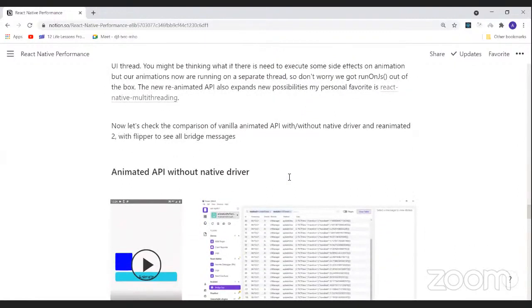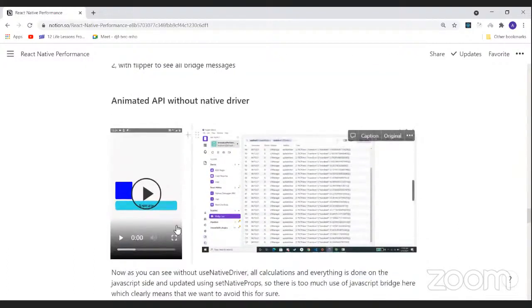Now, let's come to the performance part. In this example, I'm just going to translate a box and I will show you the Flipper messages side by side. So this example is an Animated API without native driver.